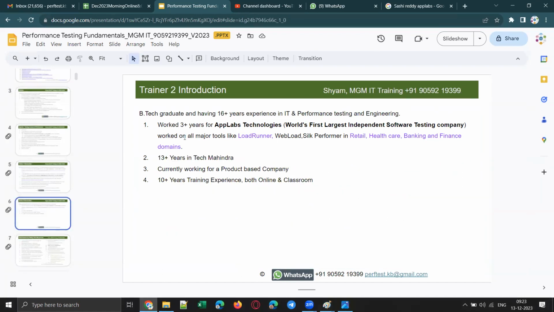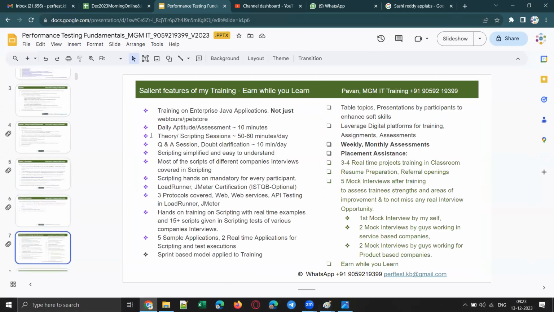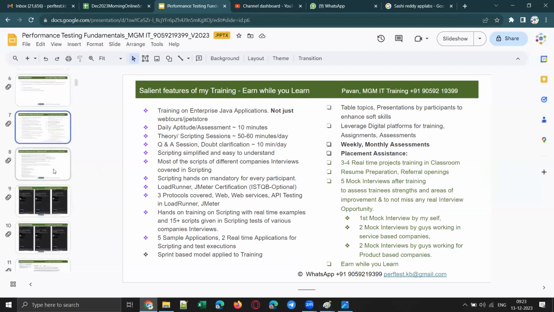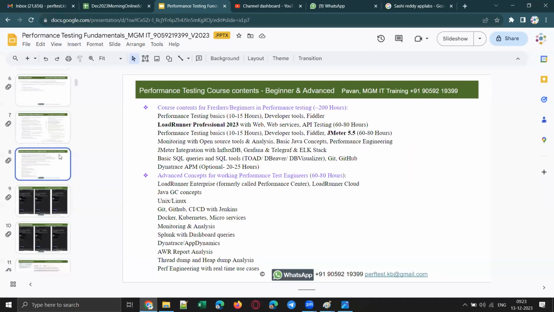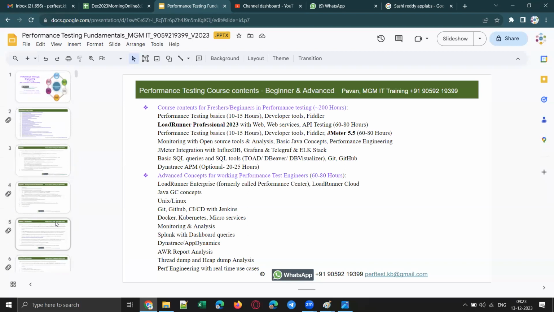And yeah, this is the introduction about our second trainer. I will skip it for the time being. And these are the unique features of my training, right? So let me explain some unique features of my training, and then I'll go to the course contents. So this would be the agenda for today.